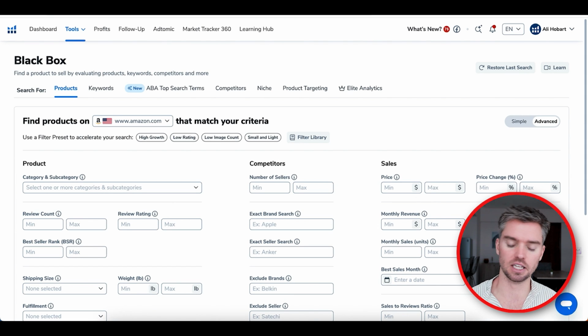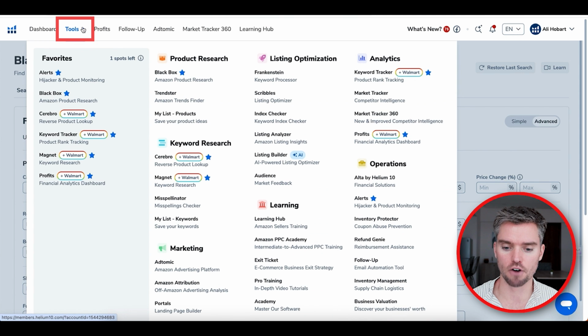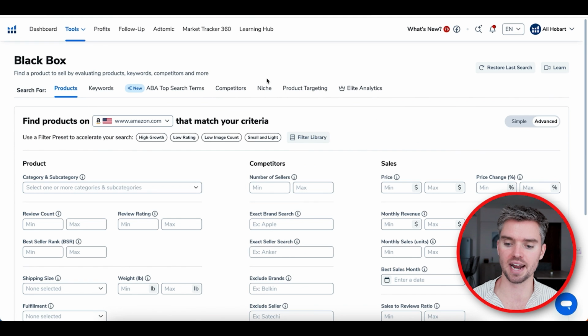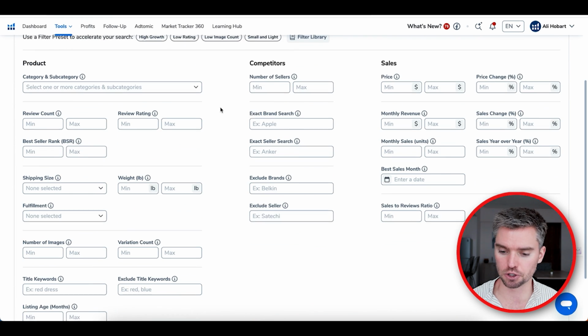Navigate to Helium 10, sign up for a free account, and see if you can get a certain number of free uses. Head over to Tools. Then click on Helium 10 Black Box, which is where we are right now. And this is the #1 Amazon product research tool.